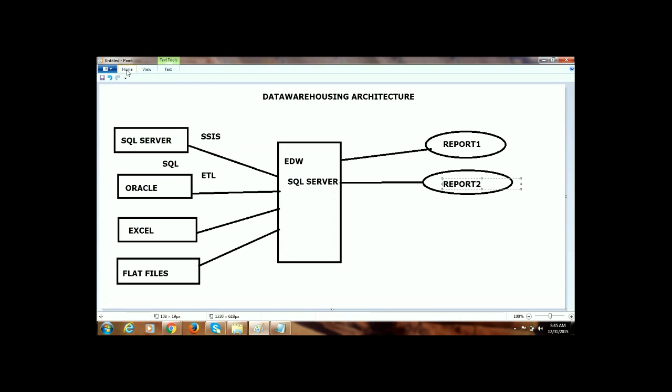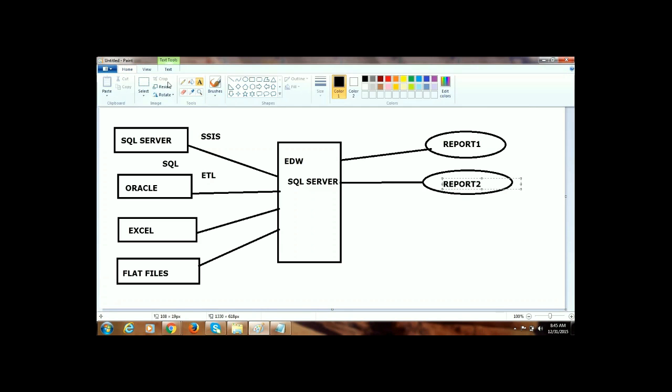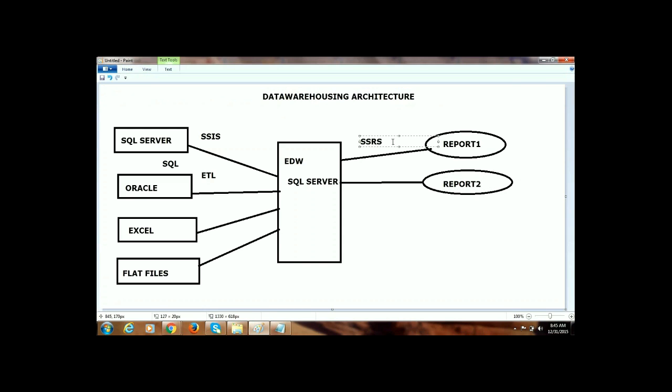Here we are going to use SSRS. In order to create the reports, we are going to use the second module called SSRS, SQL Server Reporting Services. Again you are extracting the data from the SQL Server database in order to build the report, so you are going to use SQL commands here. Using the SSRS reporting tool, you are going to create the reports. At the time of extracting data from your data warehouse database, you are going to use SQL commands. So this is the data warehousing architecture.